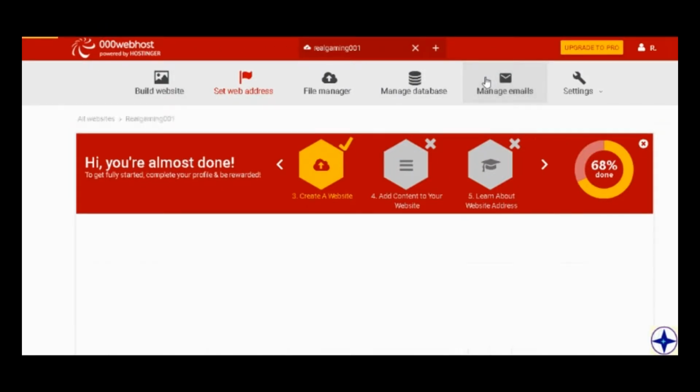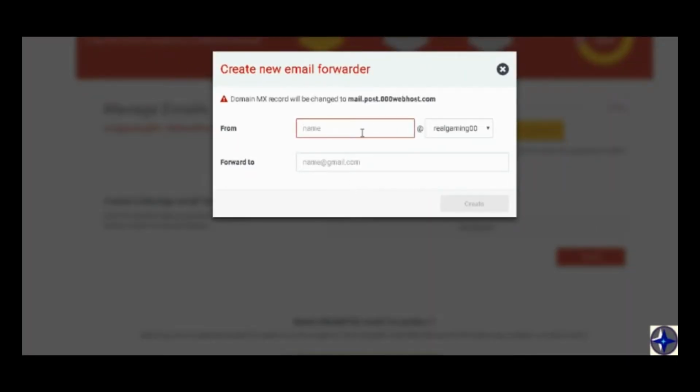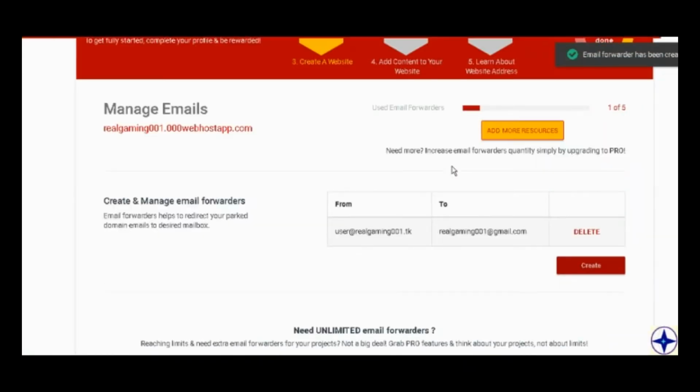One thing that you might want to do is create an email. So let's say you want to do that at realgaming001.tk. You would just make a name, like let me say user. You can just do that, and then you're going to forward it to your email. This helps go through the spam that might occur if somebody were to spam your email. And once you do this, you're going to have to go into your email and confirm that you want to do this. Right now I'm not going to do that.